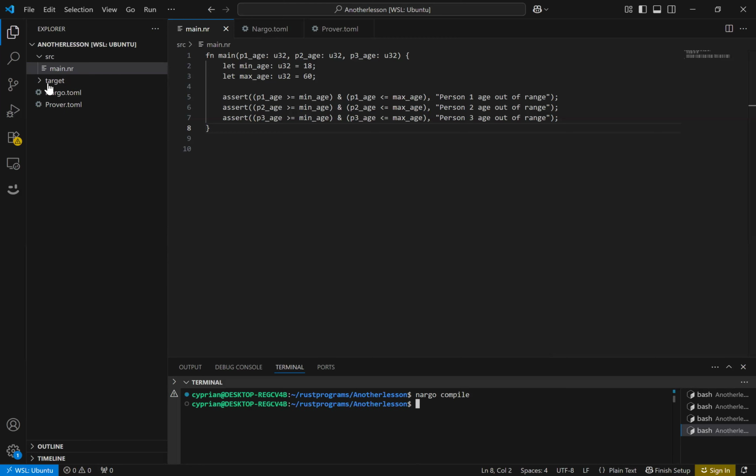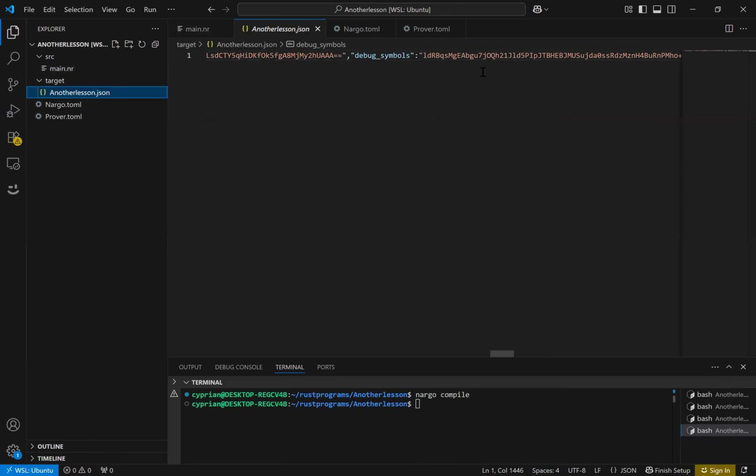Okay, now our target is here with the new witness. You can see our witness here is different from the one we had earlier. Very different. Now let me try nargo execute with what we have and see what we get.